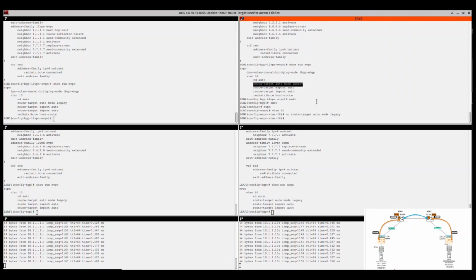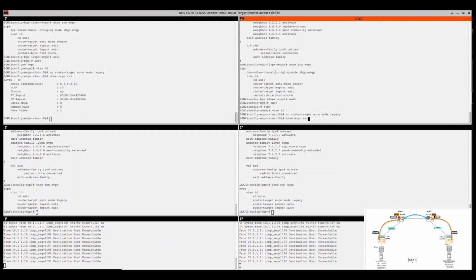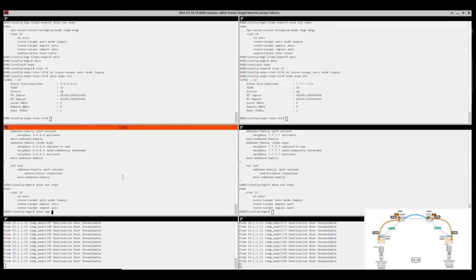In here, what we're going to do is just change so you can see what the other format looks like. So we're going to remove the auto mode legacy command here, which will result in the default of the 4-byte format that we mentioned earlier. And you can see the dump, the show EVPN EVI, so you can see that we've got the 4-byte suffix now configured, or auto-generated, I should say.